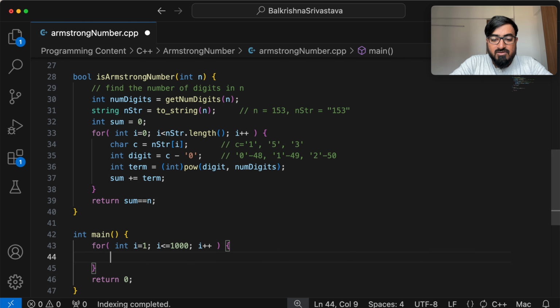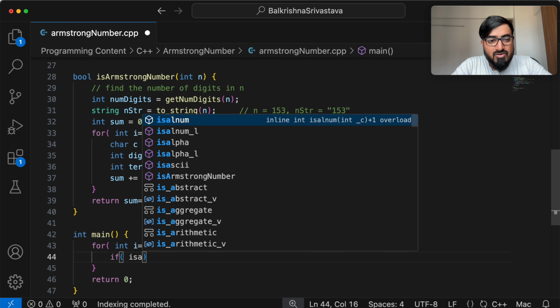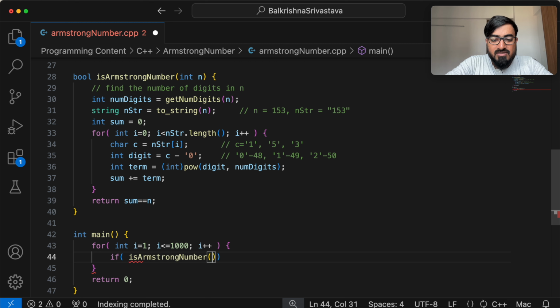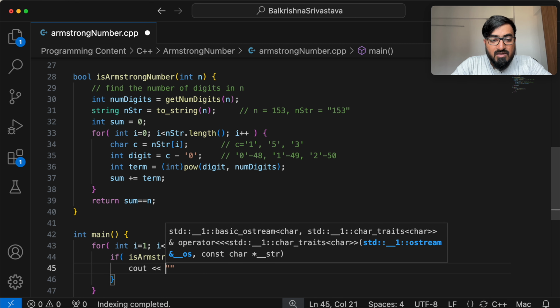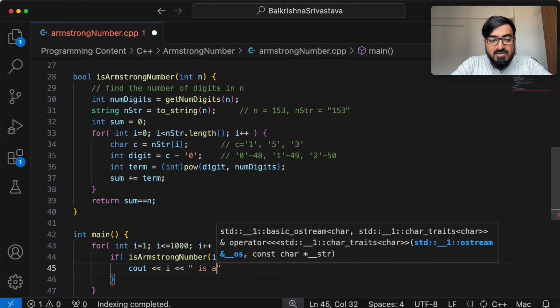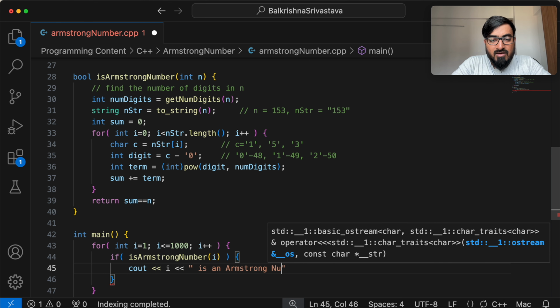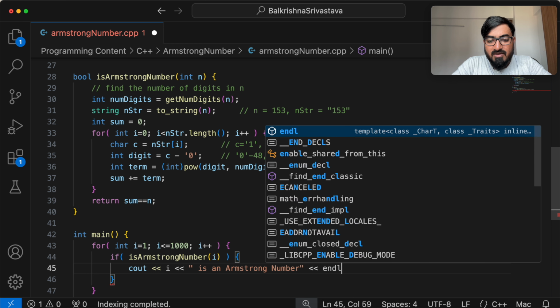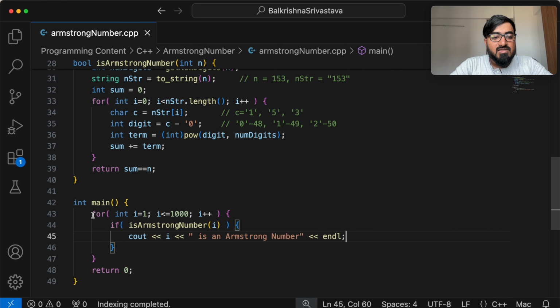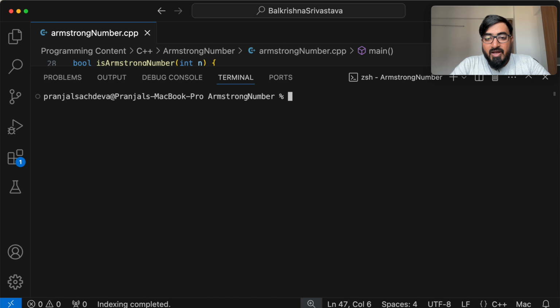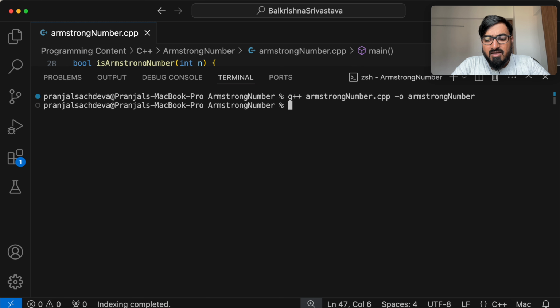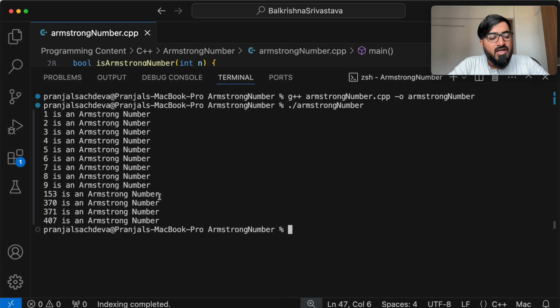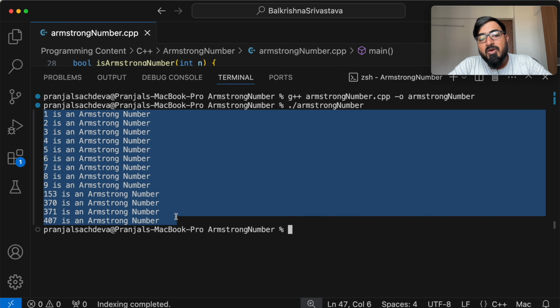I want to see what all Armstrong numbers I have between 1 to 1000. So if isArmstrong number and you pass i, we do cout i is an Armstrong number and change line. So this loop is going to print all Armstrong numbers between 1 to 1000. Compiling, and compile took a little longer than I thought. So these are all the Armstrong numbers I have between 1 to 1000.